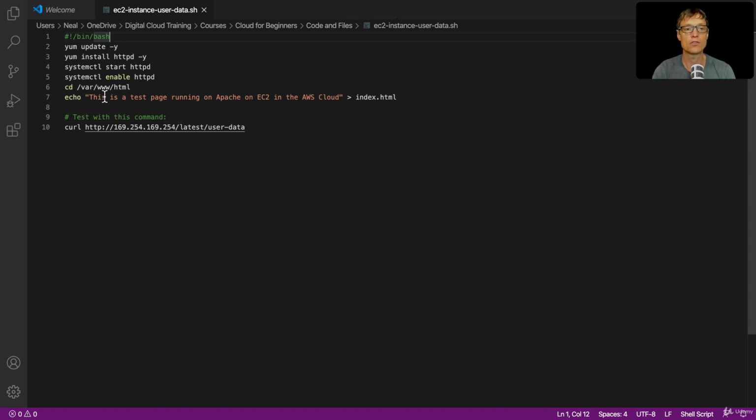What I'm going to do is just talk you through what this script actually does. In the beginning here, we define the interpreter to use. In this case, it's called bash, and that's what will then be used to run these commands. Then we use a utility called yum. Yum is used to update and install packages on Linux. A yum update -y basically means just update all the packages. It's like doing a software update.